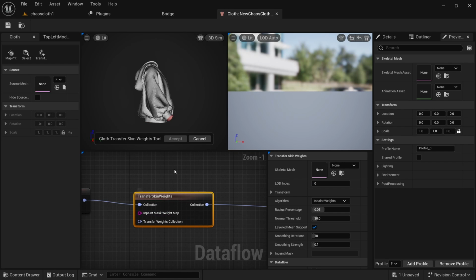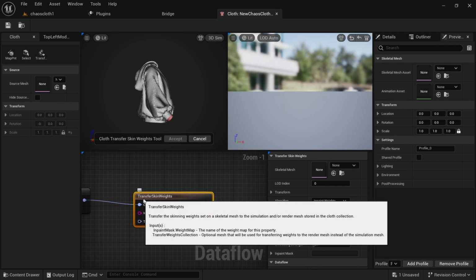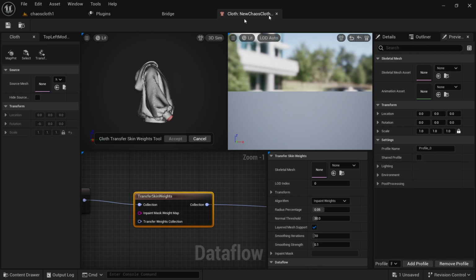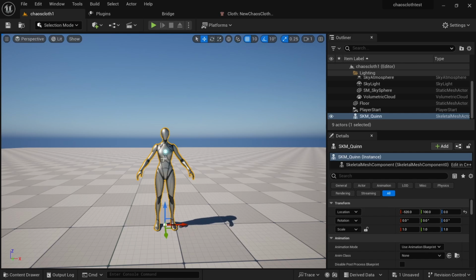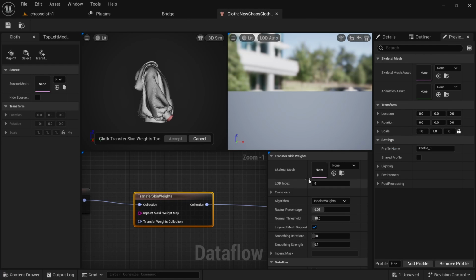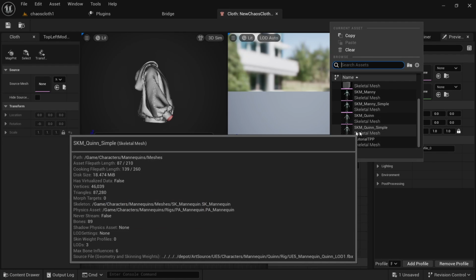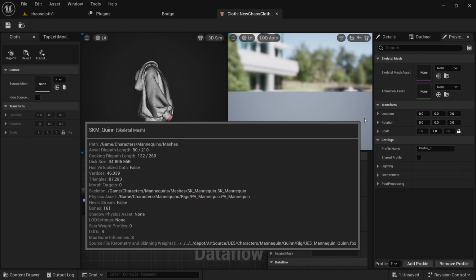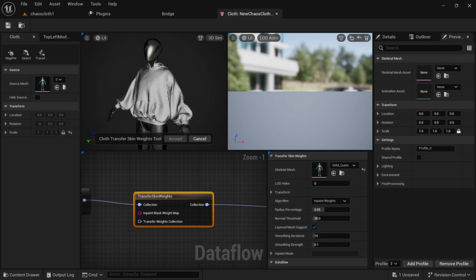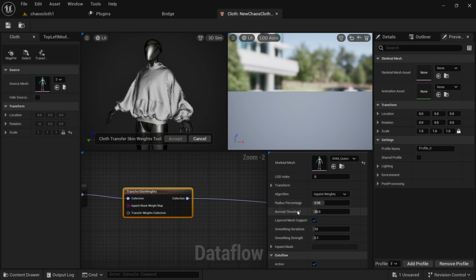Okay, so we have the skeletal mesh on the Transfer Skin Weight. Our skeletal mesh is SKM_Queen. You remember, this is him. This is what we use for our clothes in Marvelous Designer. So that's what we are looking for, and I'm going for SKM_Queen, and all of a sudden we have it here. And I will leave everything here as default. I will not change anything.